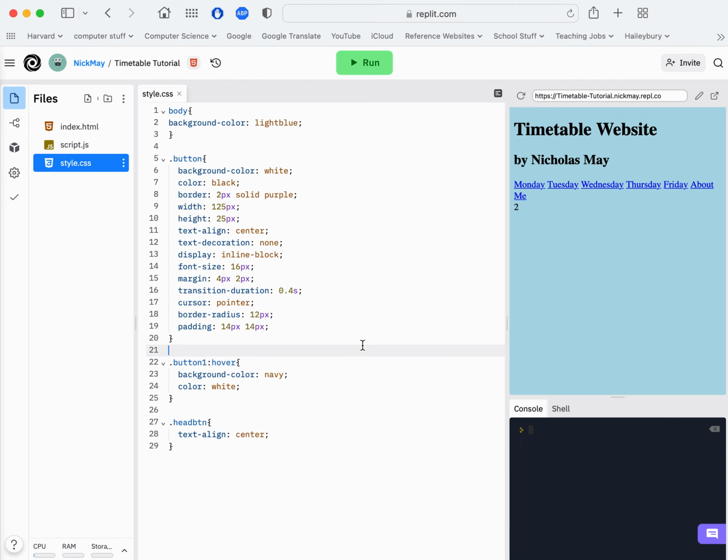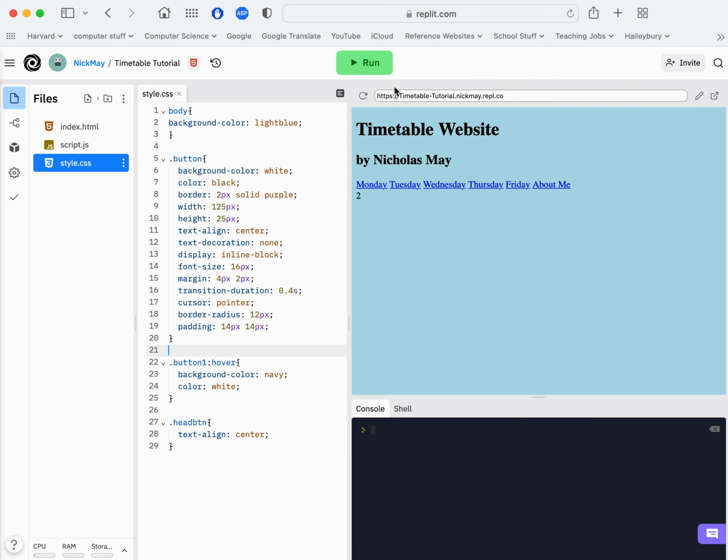Okay, so here are my styles. I've got my standard style, which is my body of the whole website. Then I've got these class styles of button with the mouse over the top, which is hover, and head button, which is the div we created to put all of the buttons in. Okay, so now let's see if all of that works. Let's hit run.